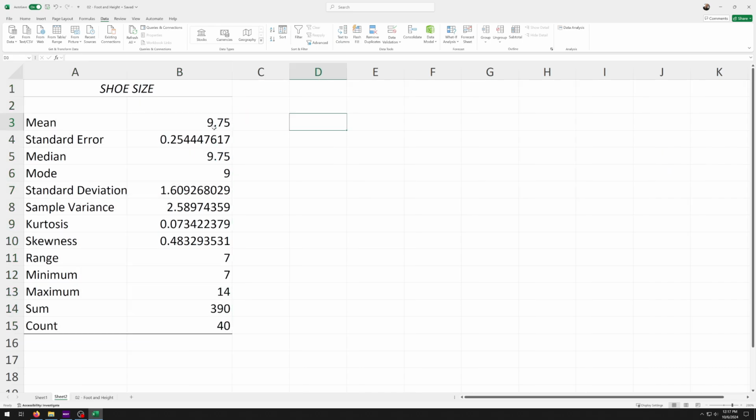So the mean is 9.75. The standard error, we're going to learn what that is, 0.25. The median is 9.75. The mode is 9. There's our standard deviation, sample variance. It gives everything that you need. Once again, here's our 5-number, or is it? No, this is just the 3-number summary. Just the range, the min, and the max. Notice it doesn't give you Q1 or Q2. So I'll do that again real quick.